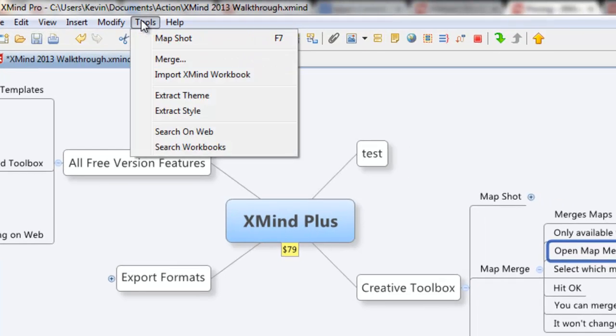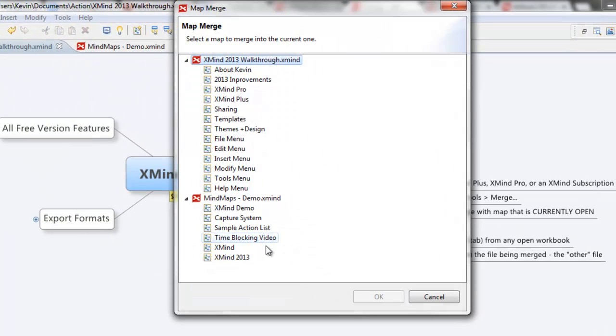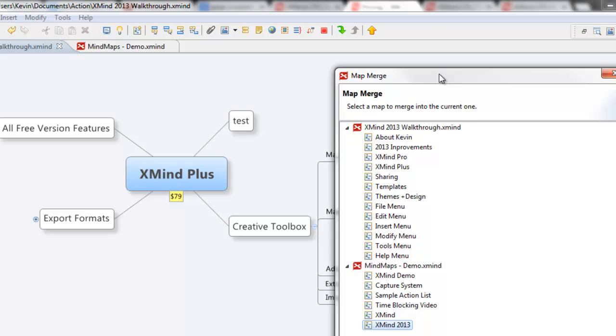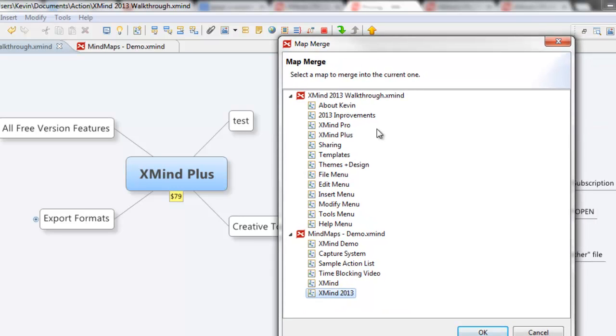Now we're going to get back in here. So we're going to Tools, Merge, and let's just say I want to pick one of the ones. Here I did a review of XMind 2013 a while back. Let's try and merge that one in with the current map I've got going on here. They're completely unrelated, but I just want to show you the process of what happens if you go ahead and do this. I've selected it. I'm going to go ahead and hit OK.